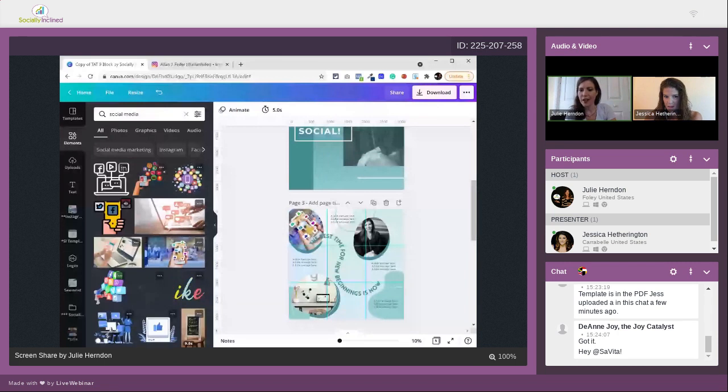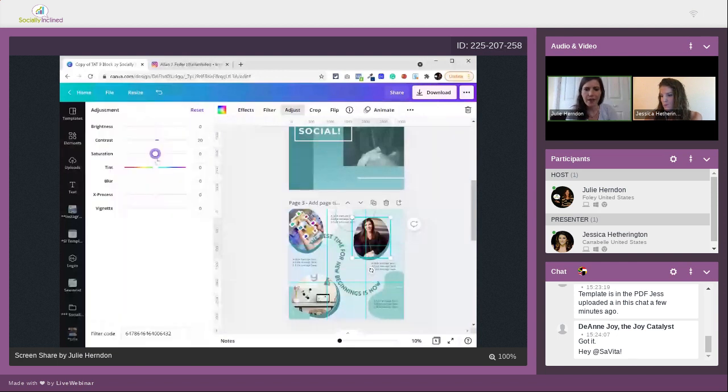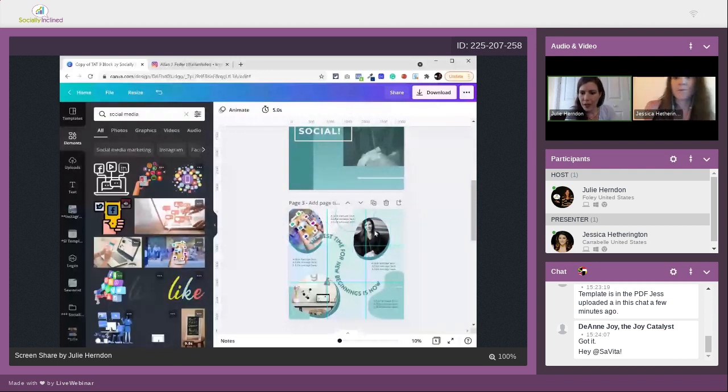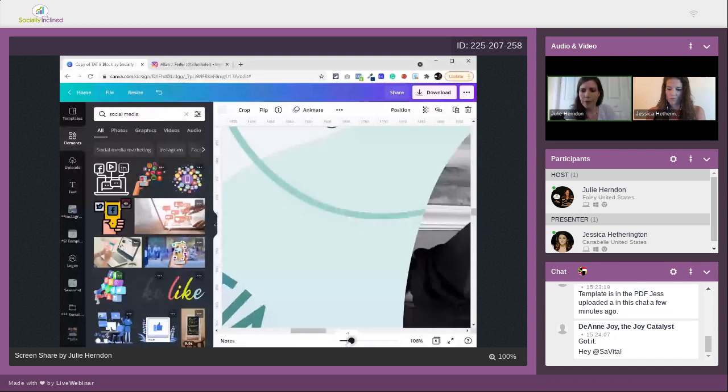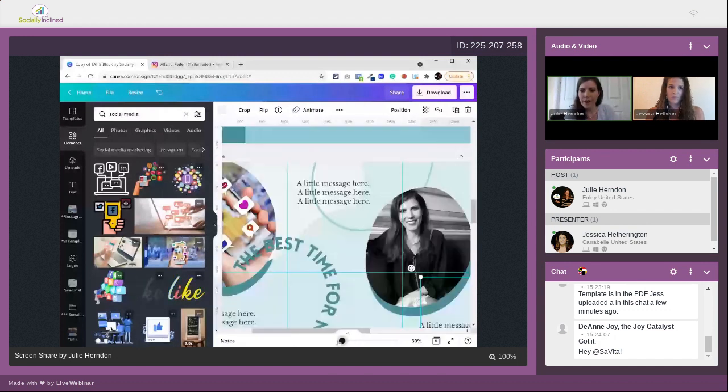You could, again, take the effects. This is taken down to black and white. I could take them all down to black and white. I could layer. We've done a lot of training on Canva, but I do want to show really quick how I created this little shadow. Let me zoom in. Not that far.